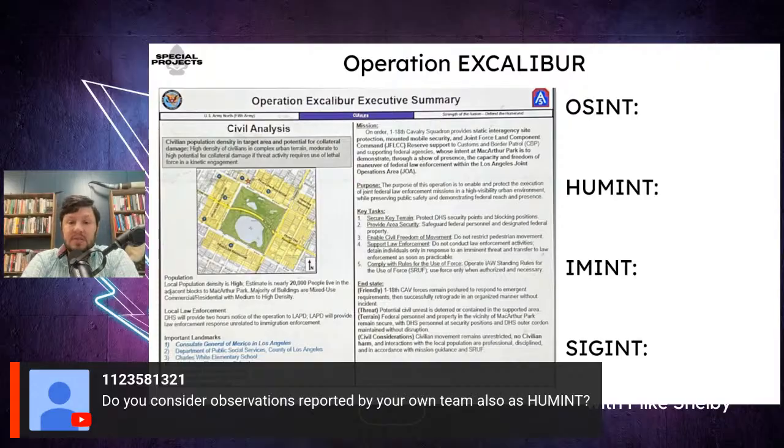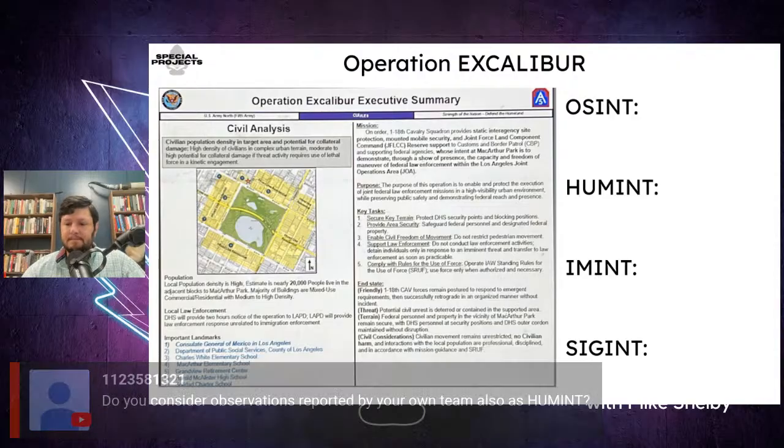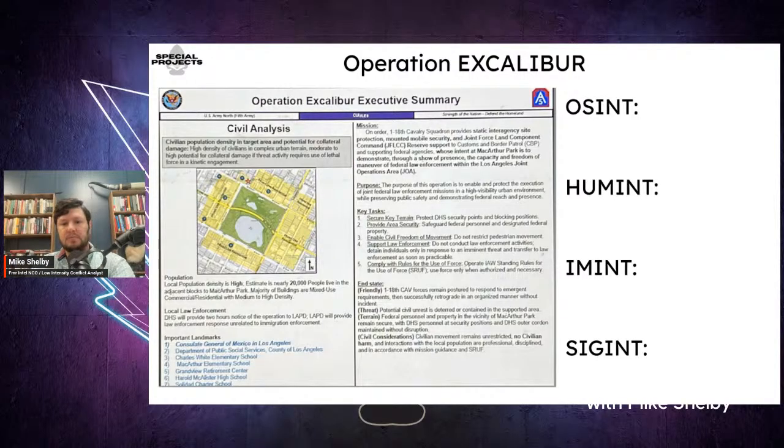Otherwise, if our own team is reporting that, you could count it as human. Otherwise, I would say that's more likely just a form of reconnaissance, or depending on the unit or the mission type, a form of surveillance. Otherwise, great question.